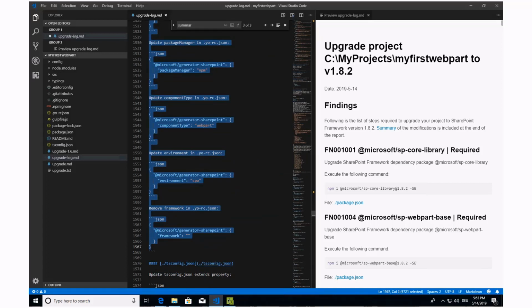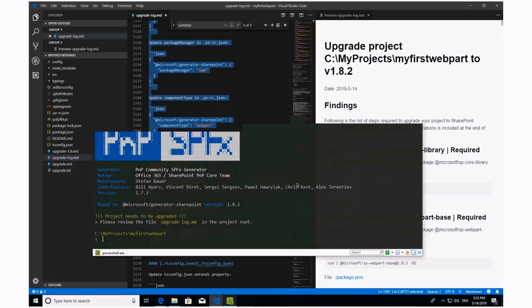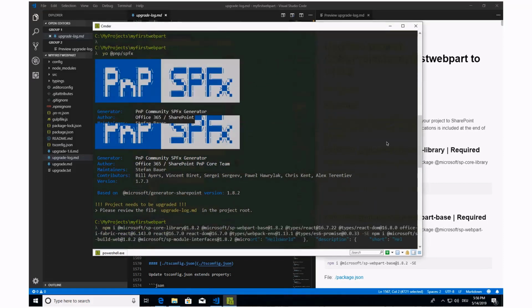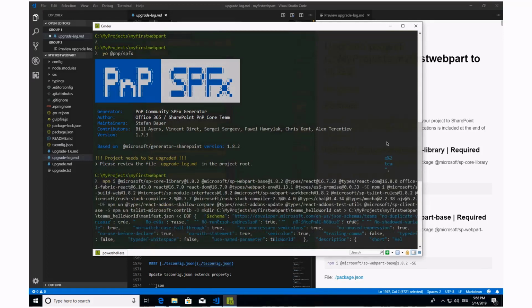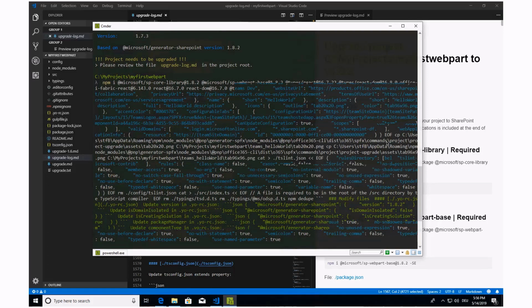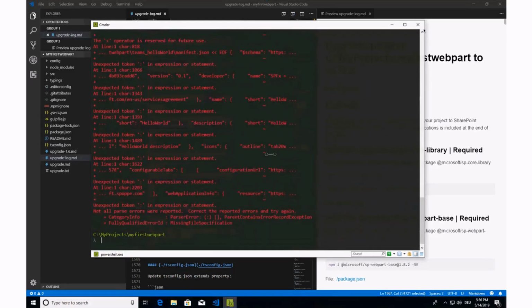In this case, again, because we're upgrading from 1.0 to 1.8.2, which is 15 versions, the amount of things which need to be done is much bigger.